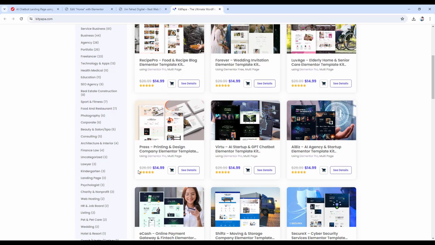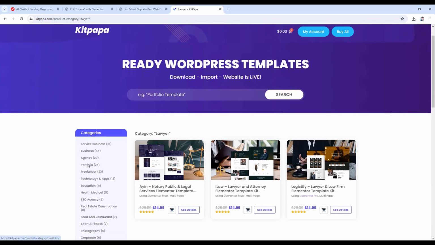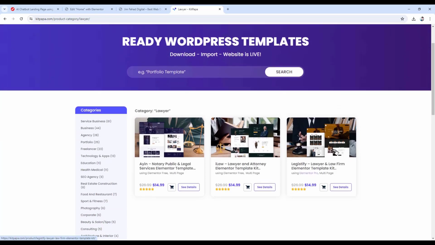Let's say that one of your clients is a lawyer, right? And he needs you to make his website really fast. In that scenario, you can just go inside this lawyer category here. And within this page, you'll find different types of website template kits for the lawyer category. So for example, let me go inside of this kit.